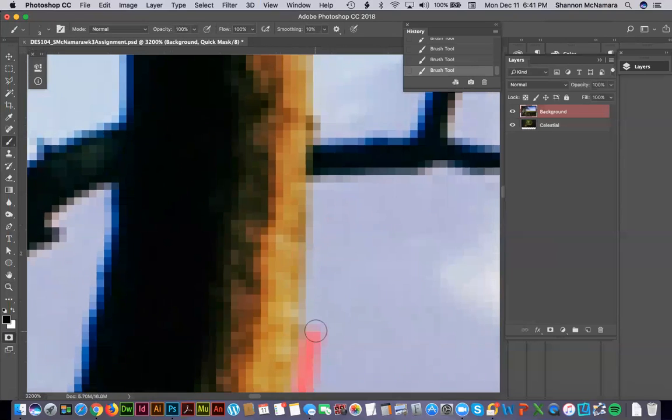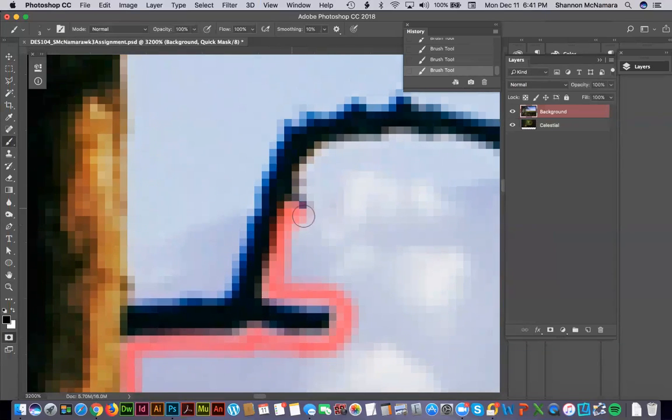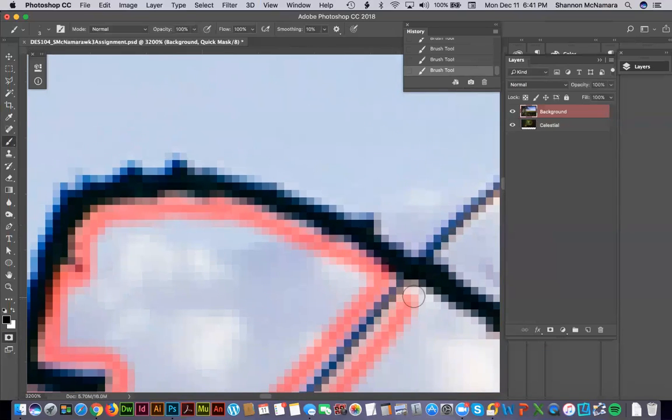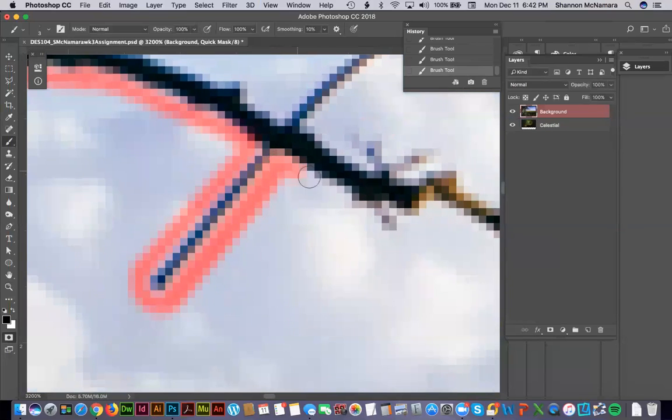Now, if you feel that you're really good with the pen tool, you could also use the pen tool to make these selections. It's just, I have a lot of branches, so that would be a whole lot of line work with the pen tool, but it could definitely be done. I just think it's a little bit quicker to use the quick mask and paint it in myself. Yeah, I just want to make sure I don't have that haze. Can always take it out after.